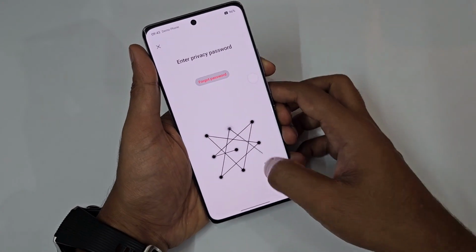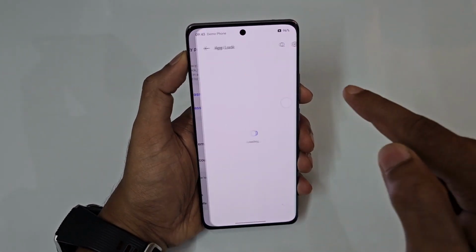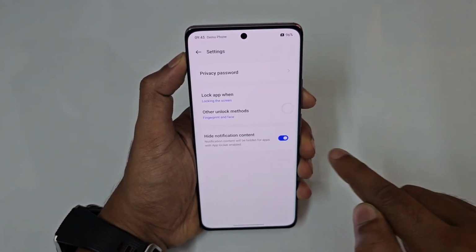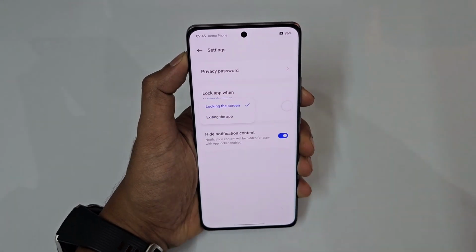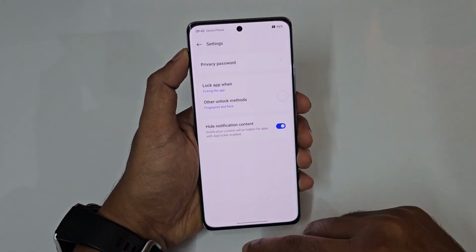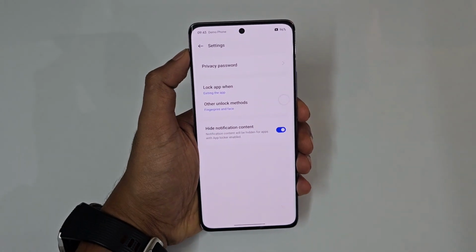Then you need to go to the app lock, and you can see a settings icon over here. Just tap over here and choose lock app when you exit them. That means each and every time when you exit the app, instantly the app would be locked.